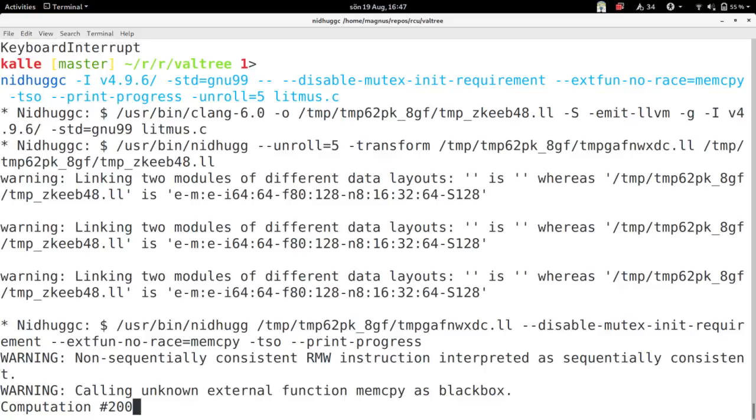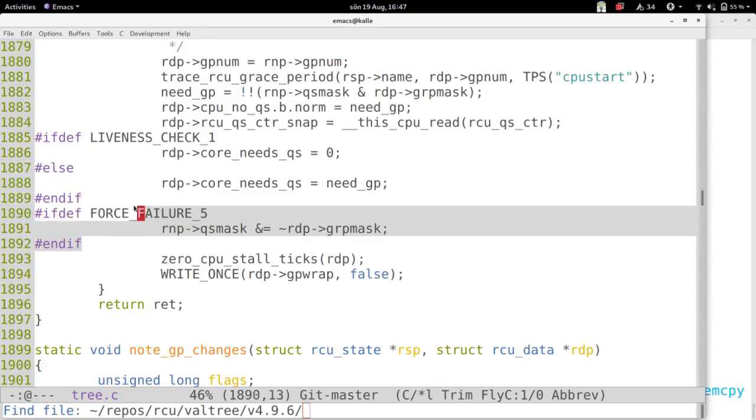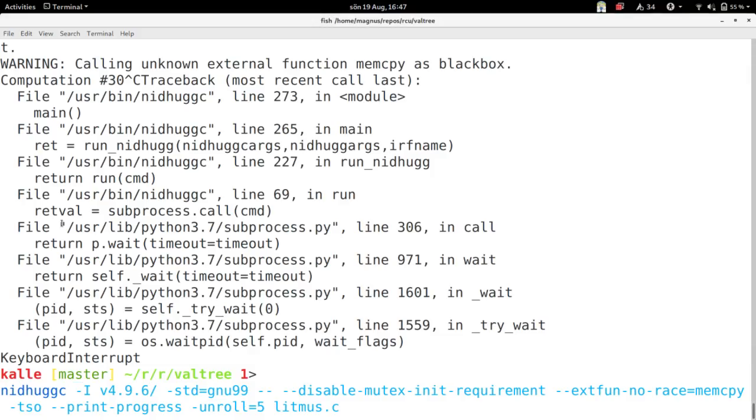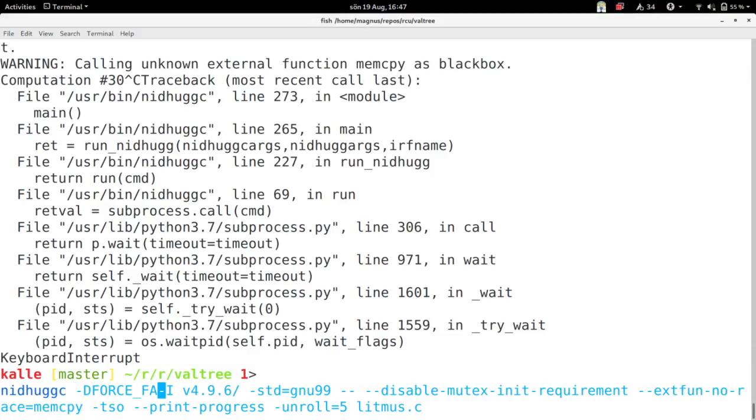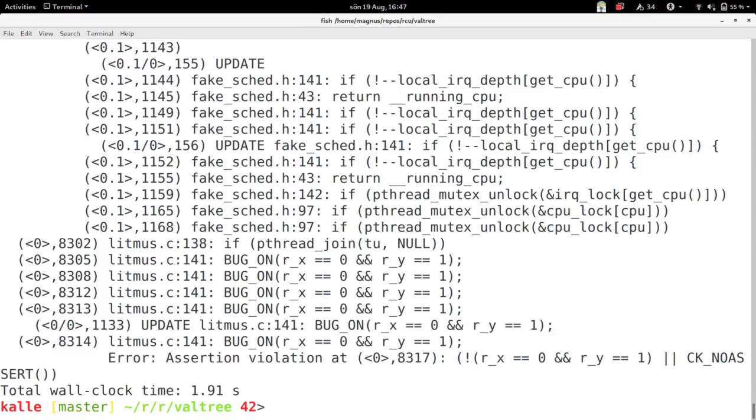So this will take about 20 minutes on a fast computer, but probably 40 on this laptop. But let's try one of these force failure flags, right? Let's try to enable this thingy and see if we can find this bug on line 1890 in RCU. Yep, found it in 2 seconds.